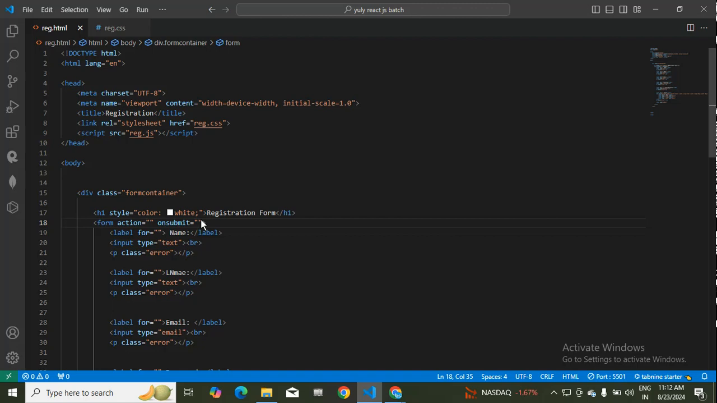Guys, what is the difference between the form tag and the div tag? Anyone? Nisha? The div tag acts as a container, whereas form also acts as a container, but it takes the input and stores it into a database. Okay, that's correct.